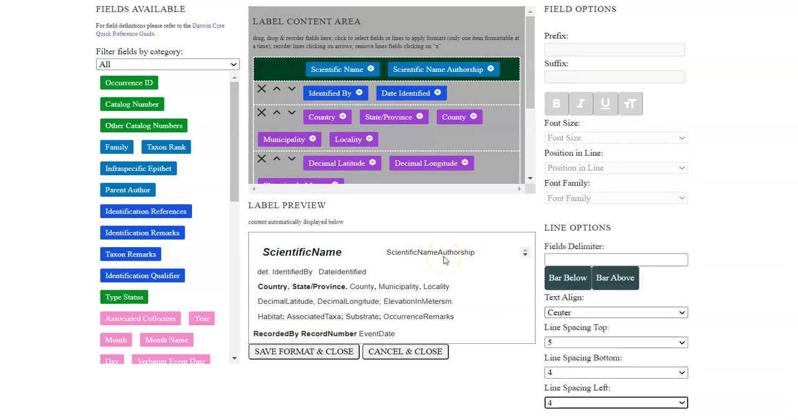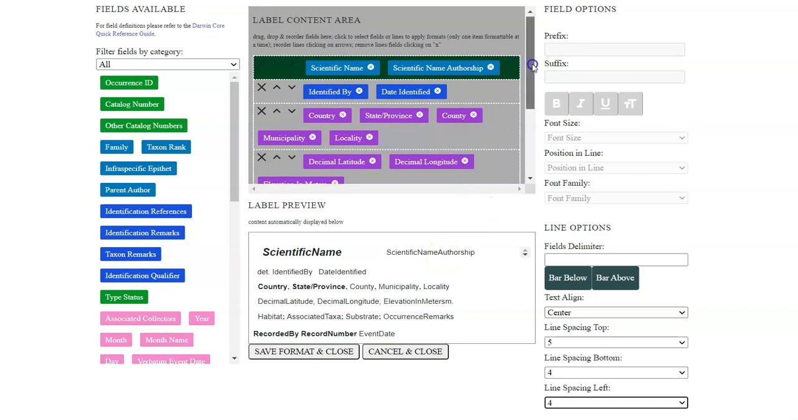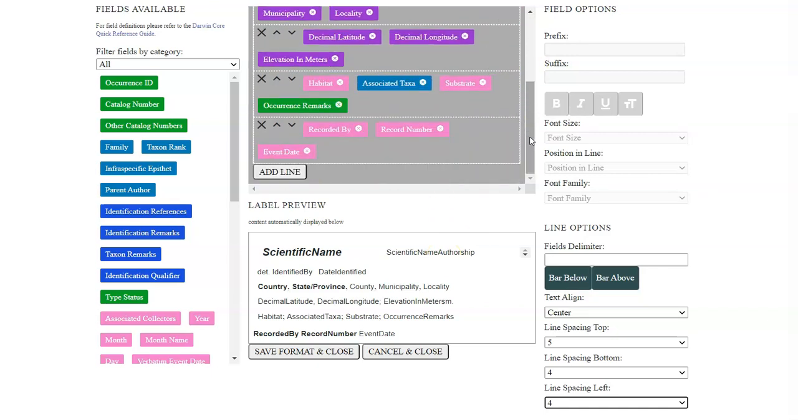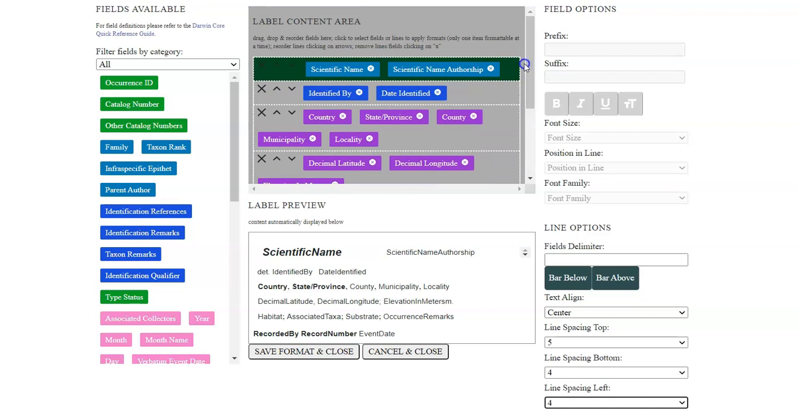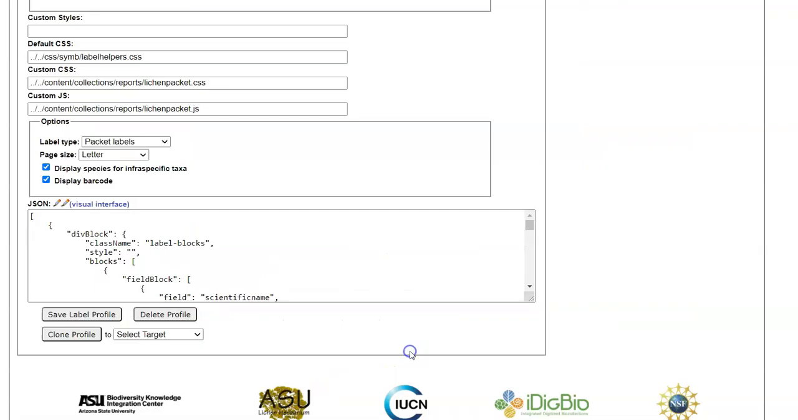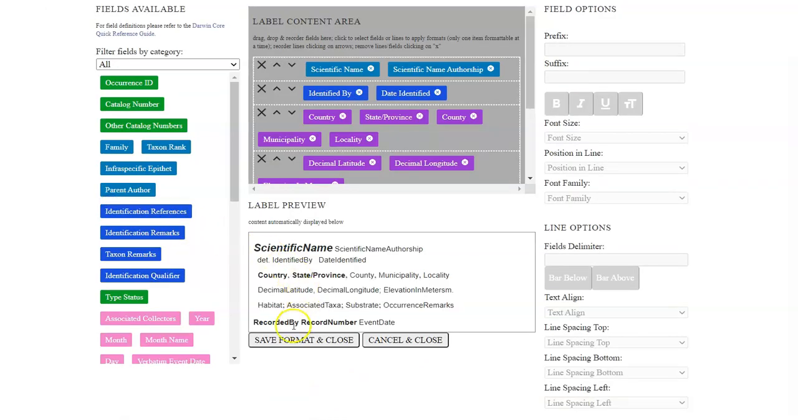Be cautious when you're adjusting spacing and when you're adding lines, because the size of the label on the packet is limited to 3 by 5. So it could be that if you add too many lines or have too much text, then the text is going to fall off the label and not be printed. So just proceed with caution. To discard any changes, click Cancel and Close, or to save changes, click Save Format and Close.